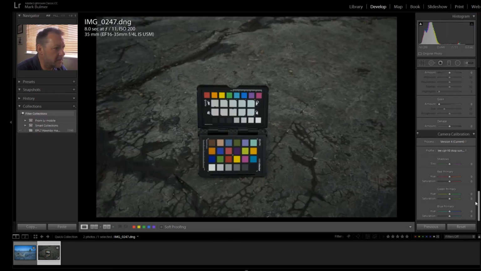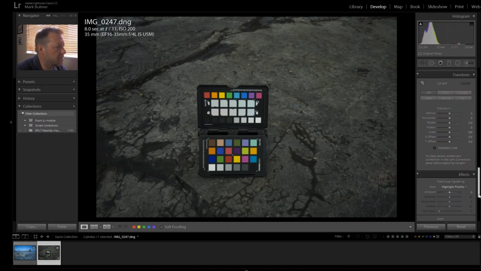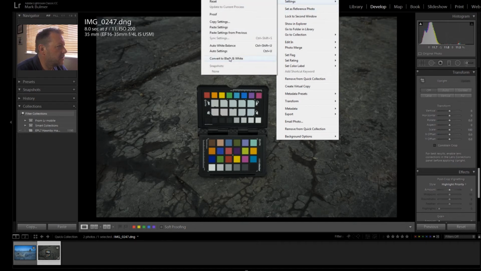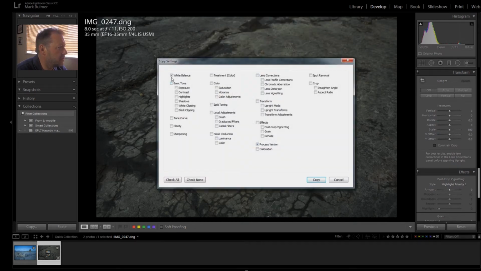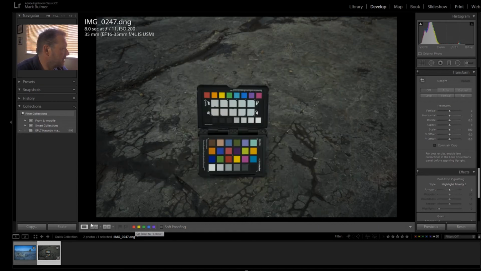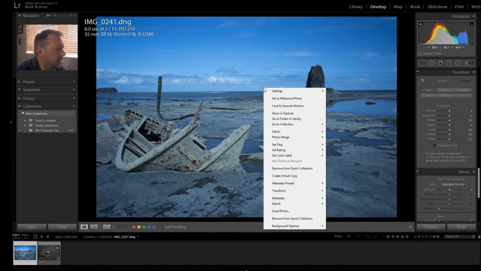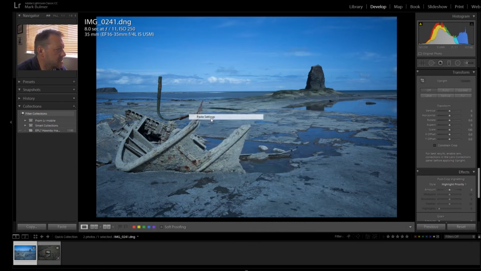So all we need to do then is basically copy those settings. We'll go to settings, copy settings, and we'll just copy the white balance to start with anyway. So I've got the white balance checkbox ticked, process version ticked. We'll click copy. Then we'll go to our image in question, and then all we need to do is right click, settings, paste settings.